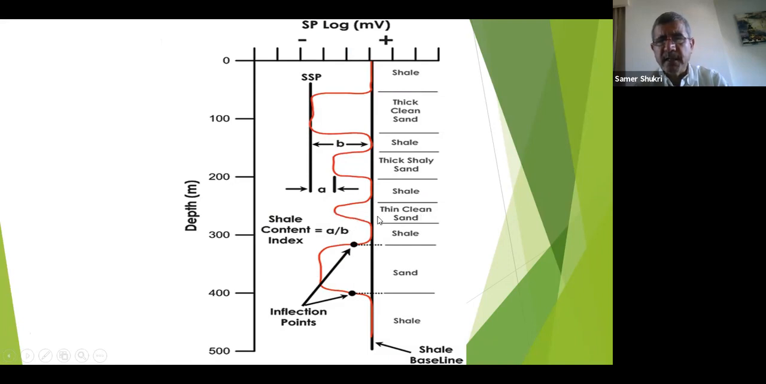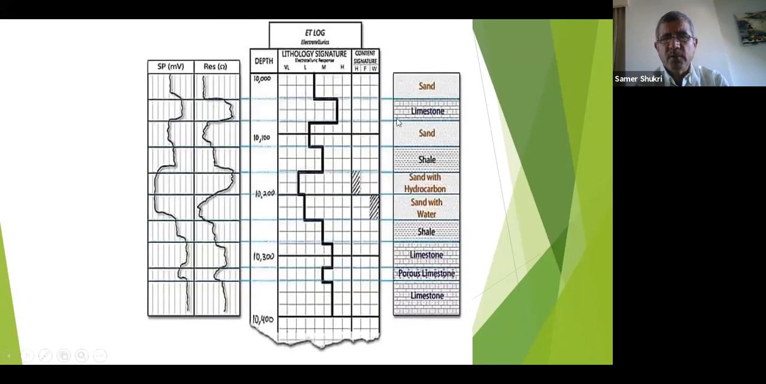Here, a clean sand, thin clean sand. Sand. While with shale, it is high. With clean sand, thick clean sand, you see low, almost zero. Here also, SP. This log is very important. So sand here, limestone is high, and so.